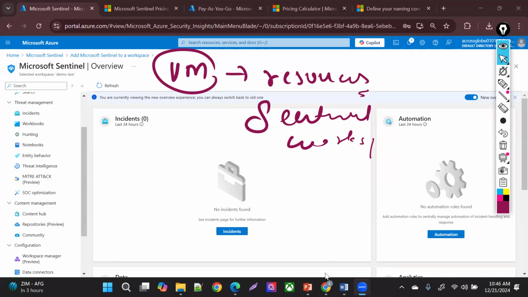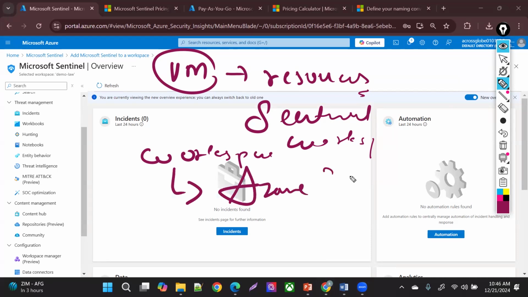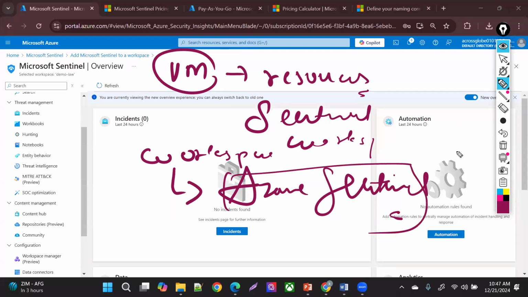So after that, the VM has been configured. Now I configured Sentinel, but before that I needed a workspace. So I configured a workspace, and then I attached that workspace to my Sentinel. This is what I did so far. Now, let's do the configuration of Sentinel, so it can generate incidents, automate the response, and send me the incident details.